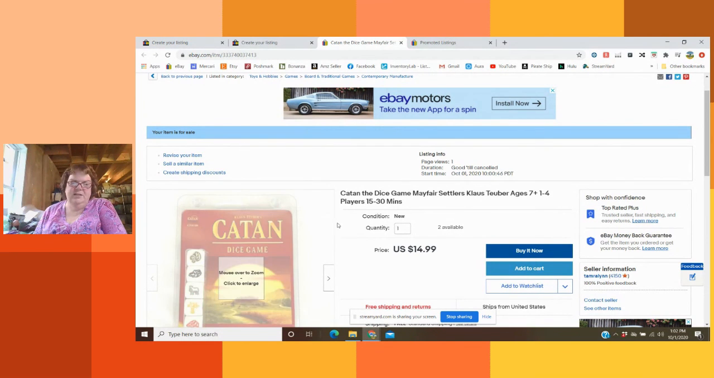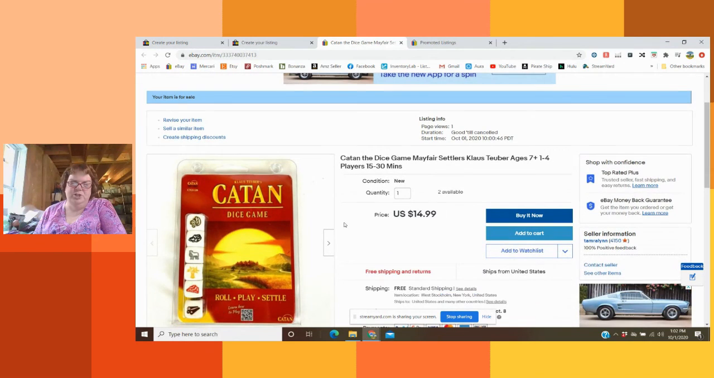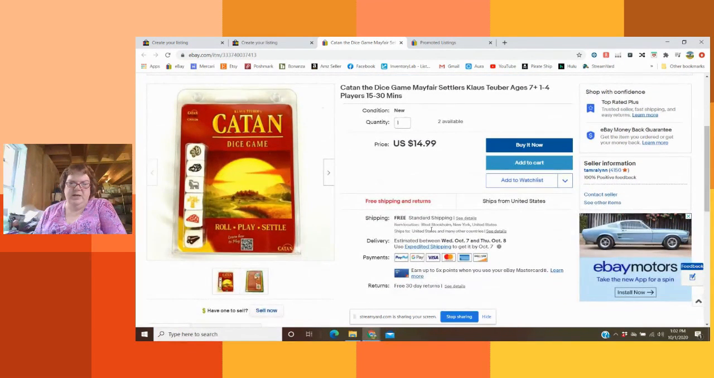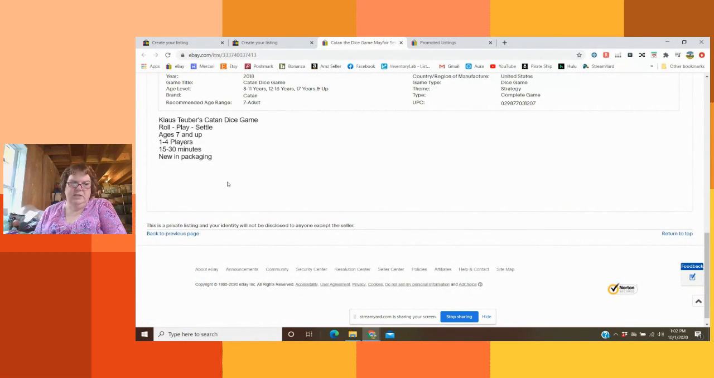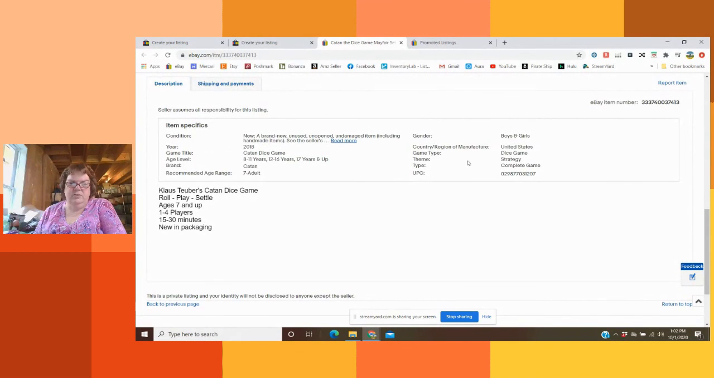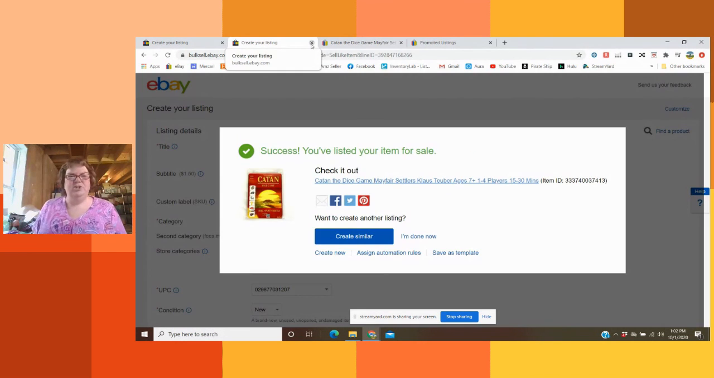Revise. Because there's times when I've hit submit and I've said, oh shoot, I had 2 of those and I only put in 1. So I'll click on this revise right away so I can go ahead and edit and say I have 2 of them. Again, you can sell a similar item, create shipping discounts. Those are from the page right away. So this is the listing. Those are the photos. What I typed in, you can see now it has all these item specifics that I filled out. Okay, so let me show you the other way that you could list this item.